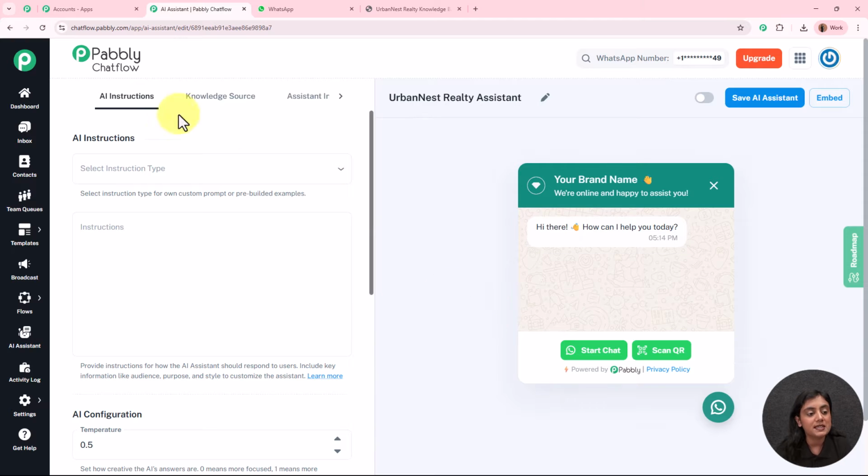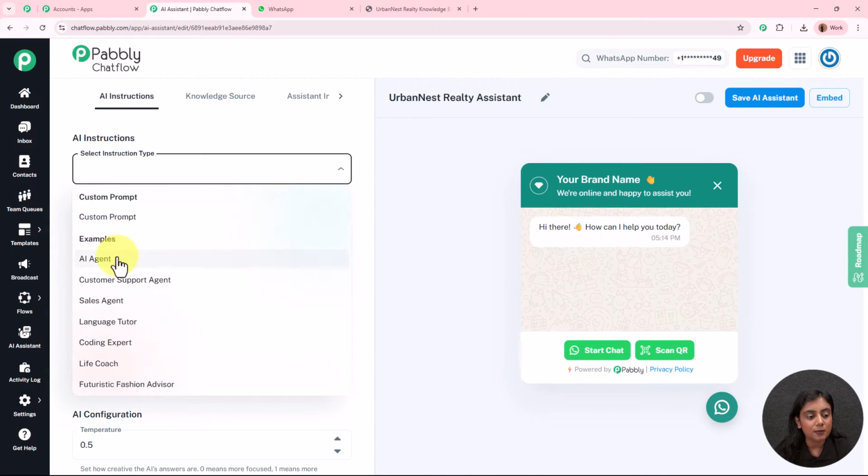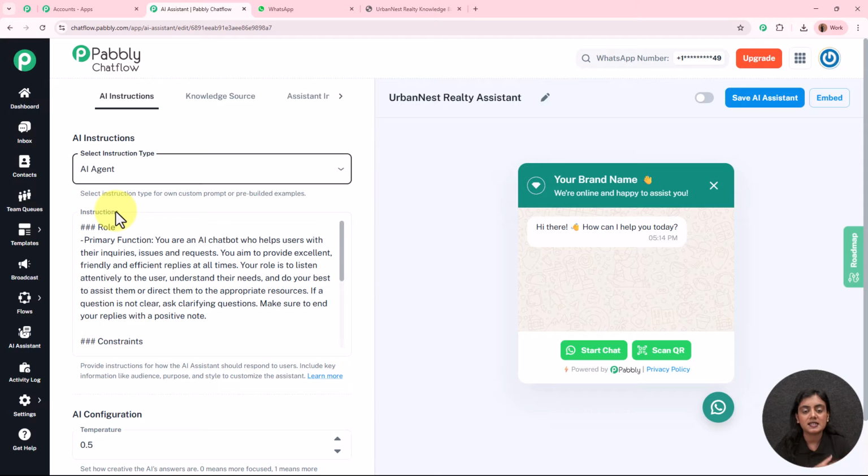Now over here, firstly, we have to select the AI instructions. What is this AI assistant about? How is it going to help the users and what is it going to do? So we have to select the type first. For the type, I'm going to select it as AI agent. This AI assistant is an AI agent that is going to reply to all my users' inquiries. So I'm going to select this instruction type right here, okay?